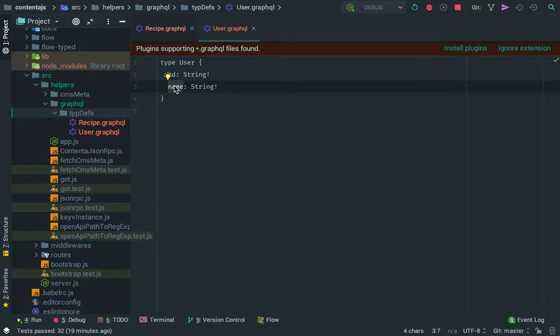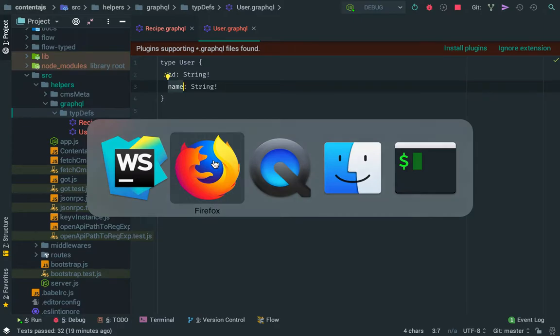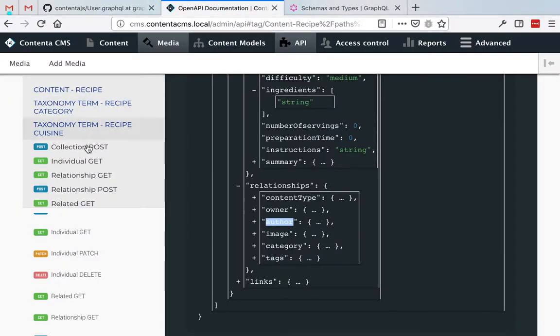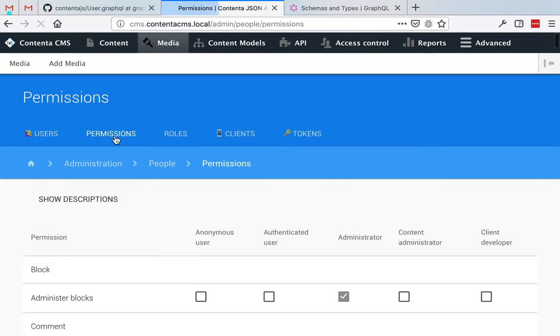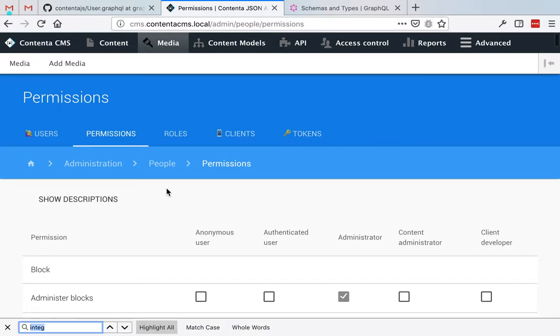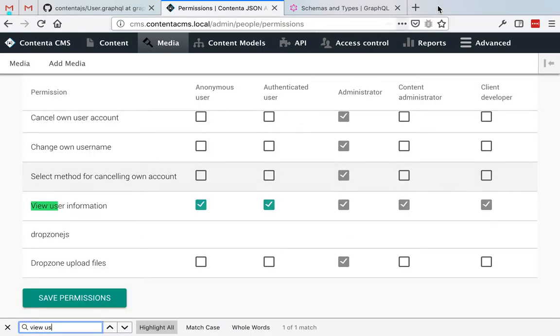So the last thing is that for this to work, by default, Contenta CMS and Drupal doesn't expose access to the user information. So for user information, I just granted access to this so anyone can see the usernames that I want to expose here. So that's it for now.